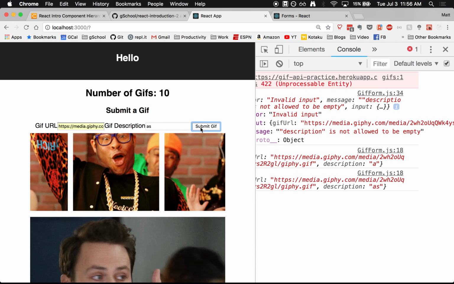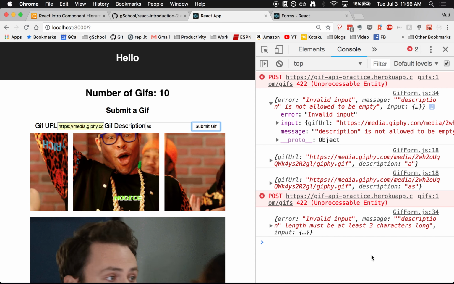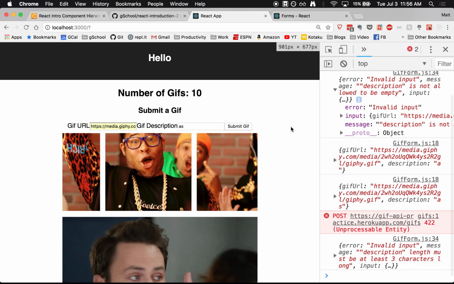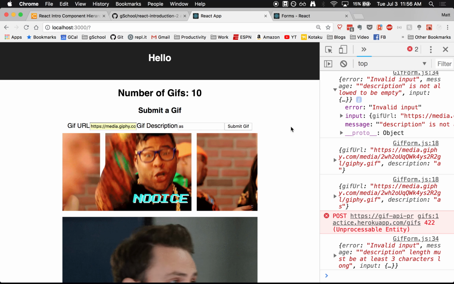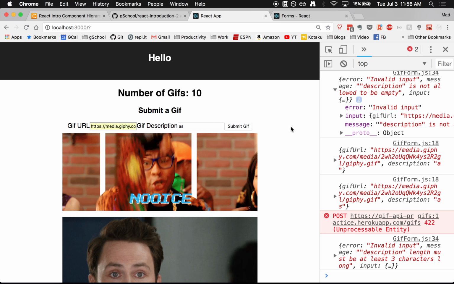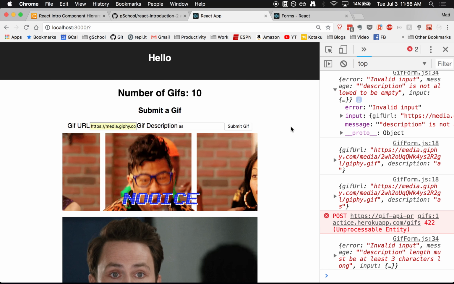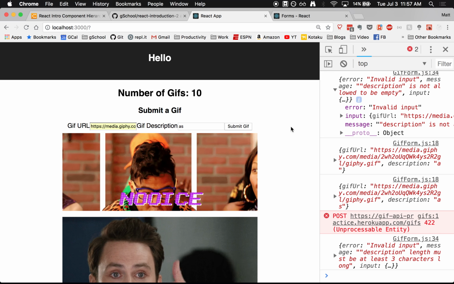If we have 2 characters, we'll get description length must be at least 3 characters. So we have some basic validation. It's happening on the back end, and the back end is responding and telling us if we've made a mistake. It's best practice to have validation on front and back end. Back end is even a little more important because people could get at your API from other ways than your app.